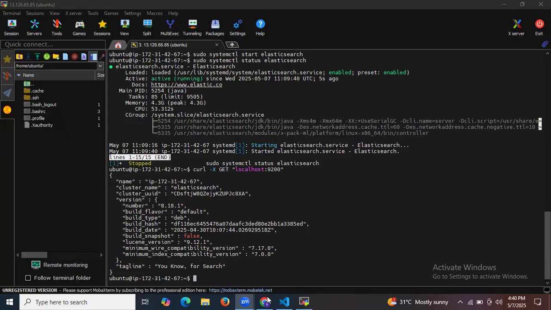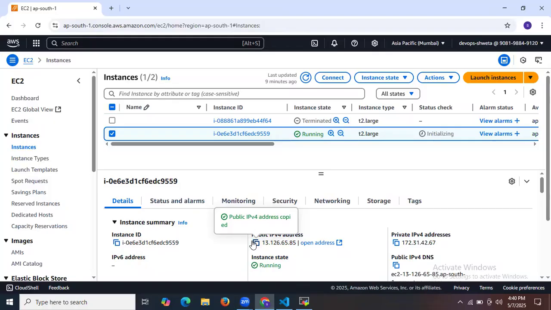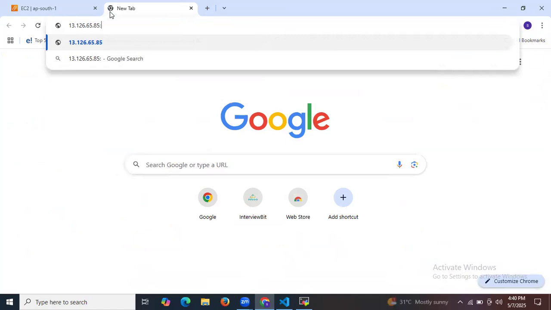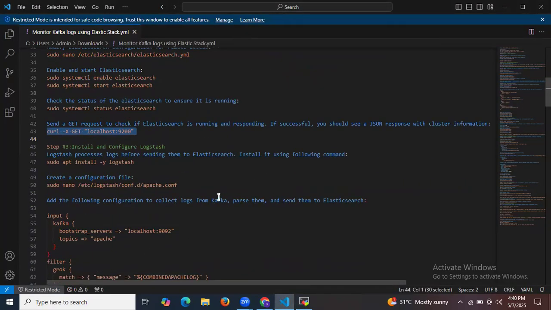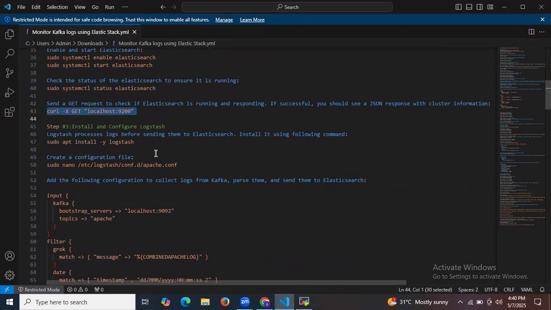Okay, so let's access this in the browser. First of all, you need to copy your instance IP, hit it in the browser, and your Elasticsearch port number is 9200. As you can see, the same JSON response in the browser. Okay. Now, the next step is to install and configure Logstash.